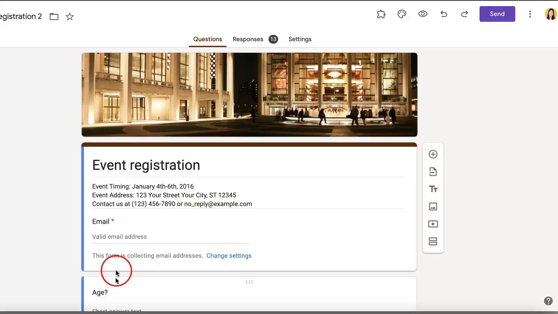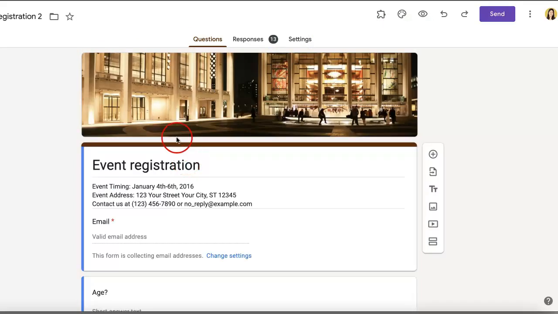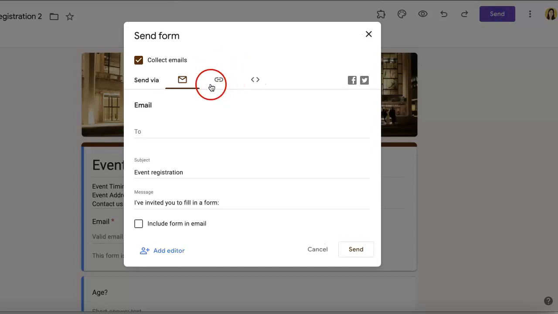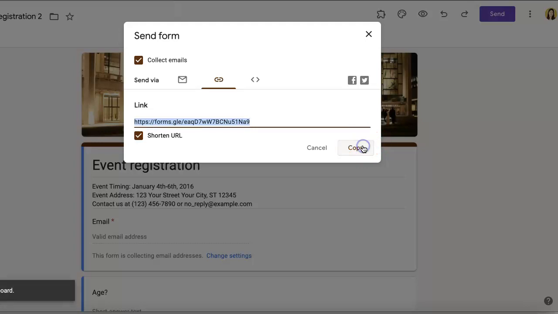So, as you can see here, we already have a Google form that we want embedded into the site. So, first things first, to start, you're gonna wanna go to the upper right corner and look for that Google form link. So, hit the send button, and as you can see, we're gonna go to this little link symbol, click that, and just for the sake of this video, I will be shortening the URL.